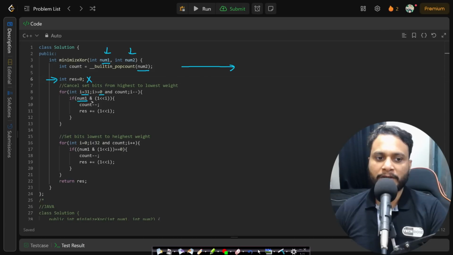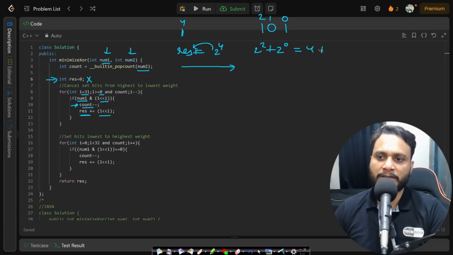So if in num1 the ith bit is set, then I will be decreasing the count of the number of set bits, and I will be incrementing the result by the weight of that bit. Because if I set a bit at position, let's say 4, then I will be adding 2 to the power of 4 to the result, right? So this is just like building the answer. It will be 2 to the power of 2 plus 2 to the power of 0, 4 plus 1 equals 5, right? So that is how I am building the answer here, moving from left to right.